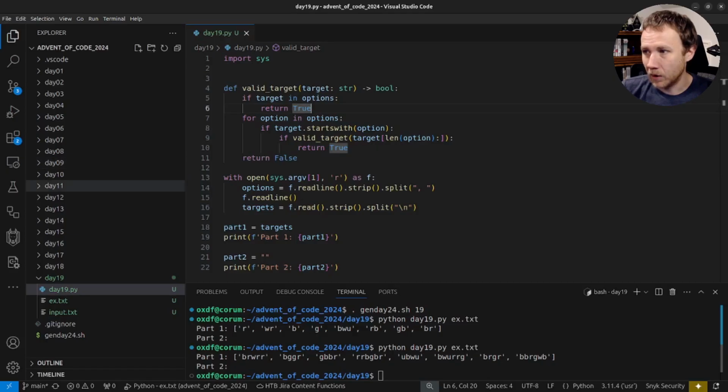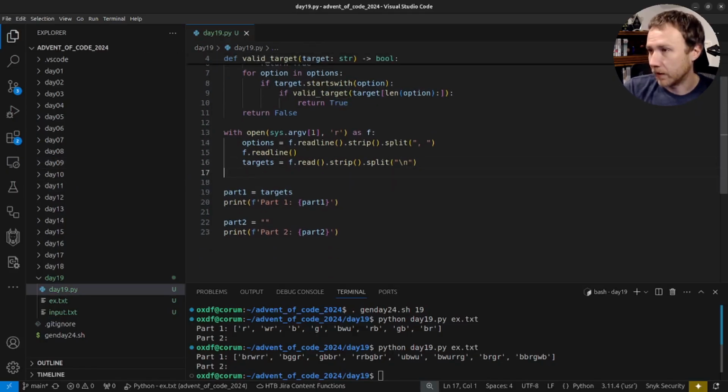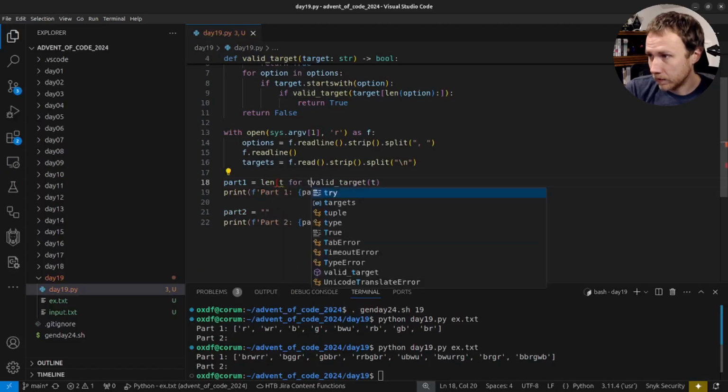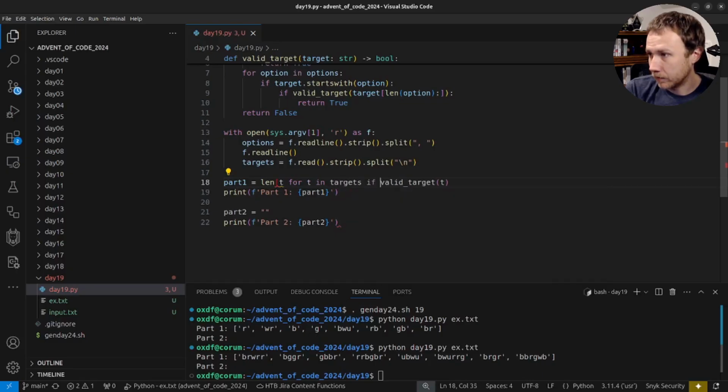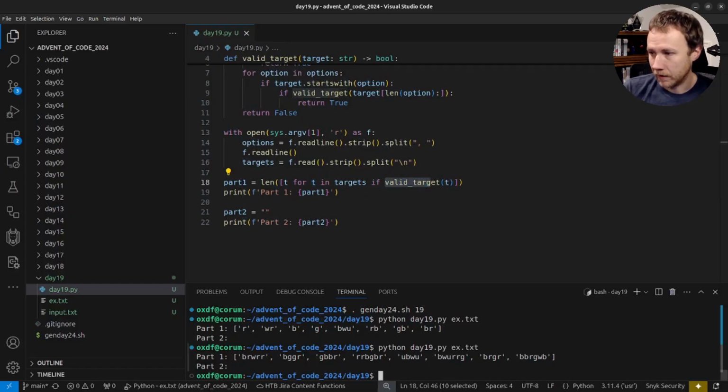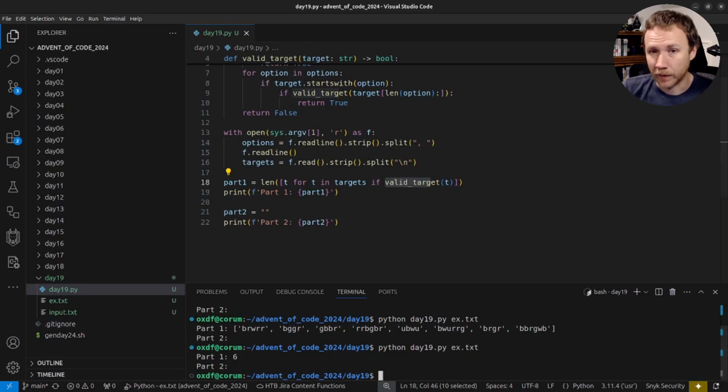And I think that might be all we need. So now let's count this up. We'll say valid target of t, len of t for t in targets, if valid target t, and we're going to need parentheses there. So we're going to loop over all of the targets and just keep the target only if it's valid, and then we'll just keep the length of that. And so if we do this, we get 6, which was our expected answer.